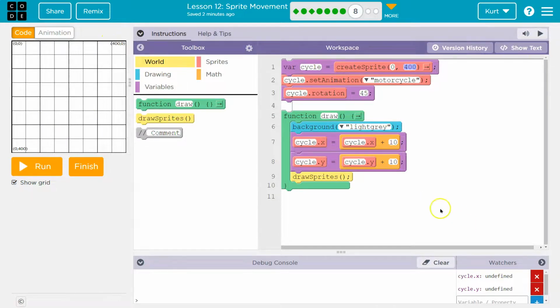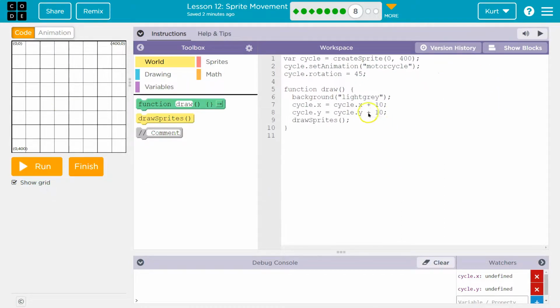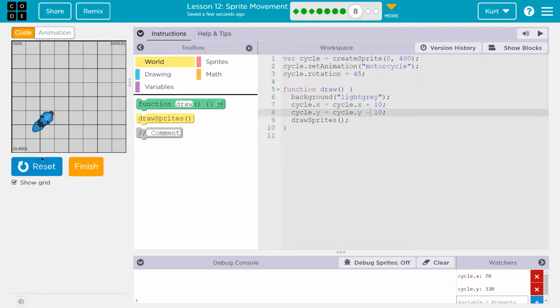So if we want to go up, we shouldn't add to y. This is 400y down here. If we want to go up, we need to take away. We should be subtracting from y. I'm going to go into text mode and change this to a negative number.